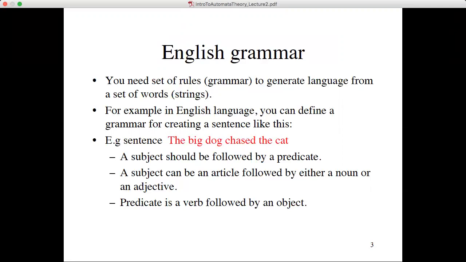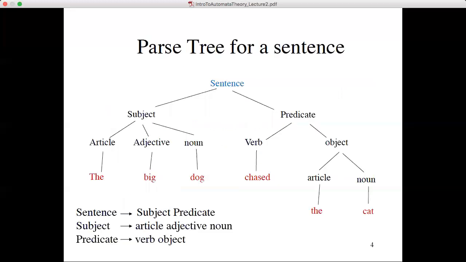So today we'll go through a few examples and define grammar in terms of computer science. We'll go through some examples, and then next week on Monday we'll also do more examples, just to give you a hang of it.